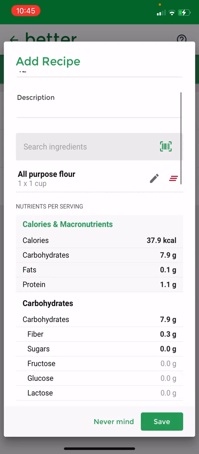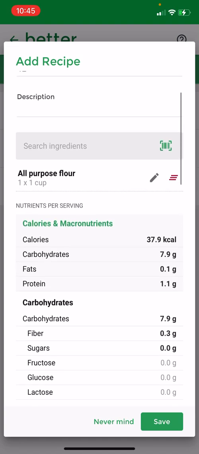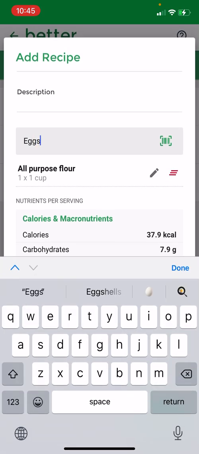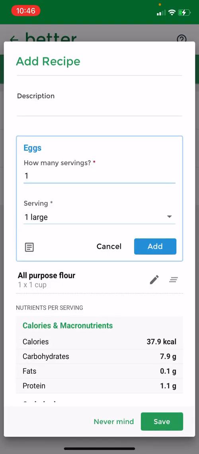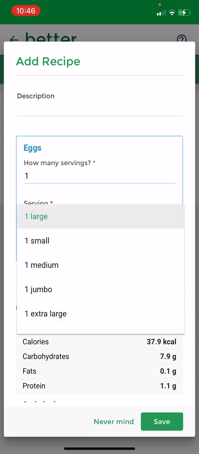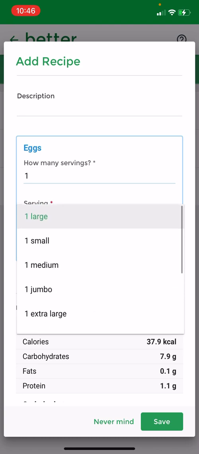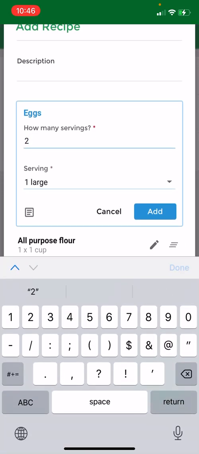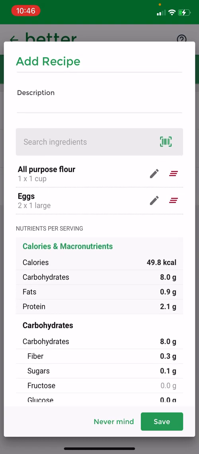Here's where I can edit, or I can double check to make sure that this makes sense. And then I would continue to search ingredients. Let's say eggs. So for serving, it's 1 large egg. You can look at different options. So jumbo egg, extra large egg, grams. I'm going to go 1 large. That's pretty common in the stores as large eggs. Let's say the recipe is 2. So I would add. Now at the bottom, the calories and macronutrients are for these 2 ingredients.